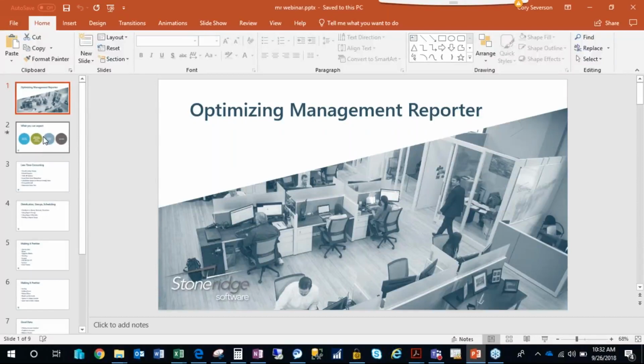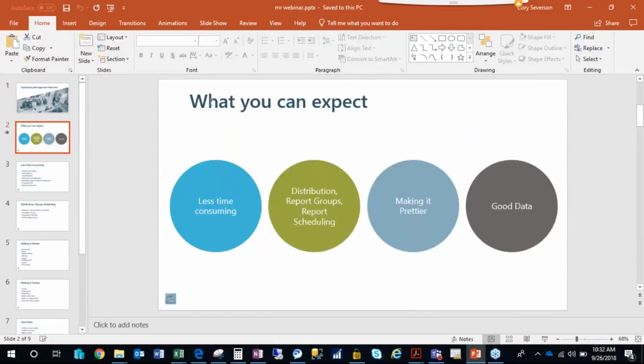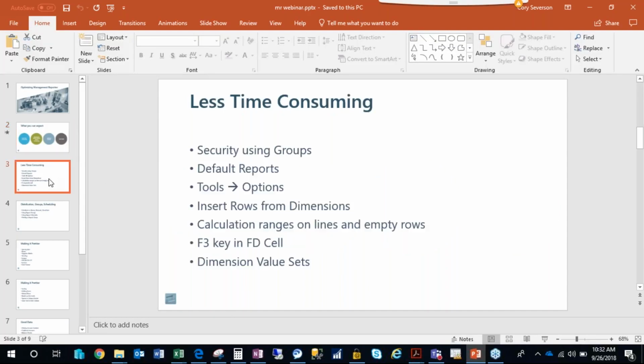So here's what I expect to go over. I'm going to just go through this without the slideshow view. What you can expect to get out of the webinar today: things to make your time in Management Reporter less time consuming, ways to make things faster. Distributions, report groups, report scheduling, making your reports prettier, and how to validate data inside of your reports, and also know that your data mart is gathering good data and is up to date. So with that being said, I'm going to first start with the less time consuming part.